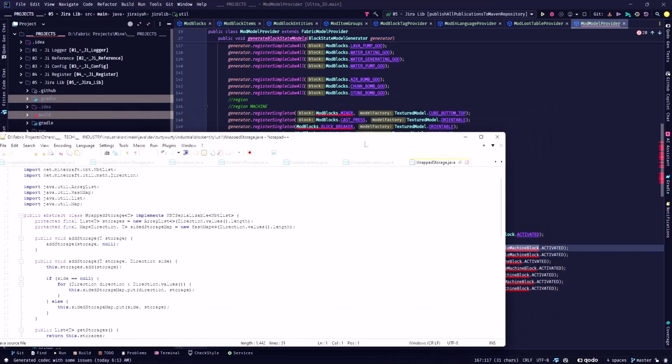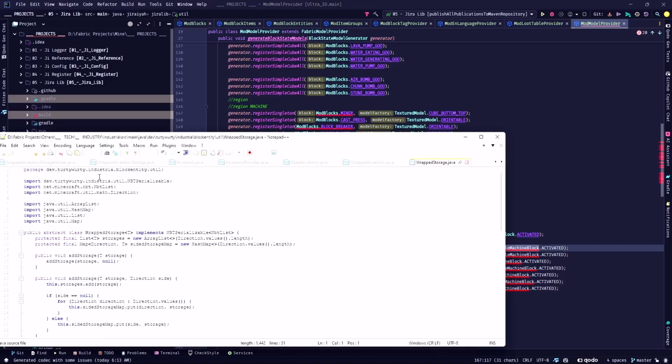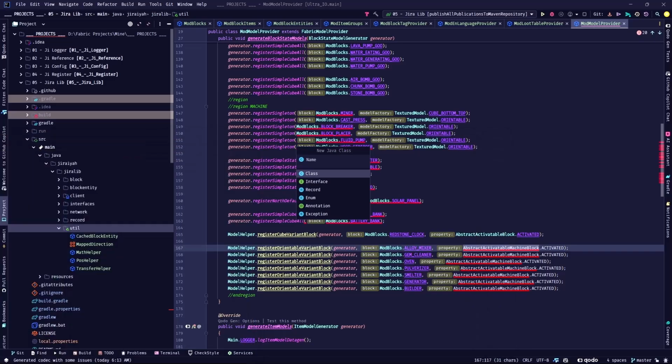Now, take a look. What Turtiworty is doing in his Industeria mod is wrapping things around each other. So the idea here is that we want a storage that is sided, so we can have a storage that is available on one side of the block and is not available on the other sides of the block. The thing is that he is naming his classes starting with wrapped. So wrapped storage, wrapped inventory storage holder, stuff like that.